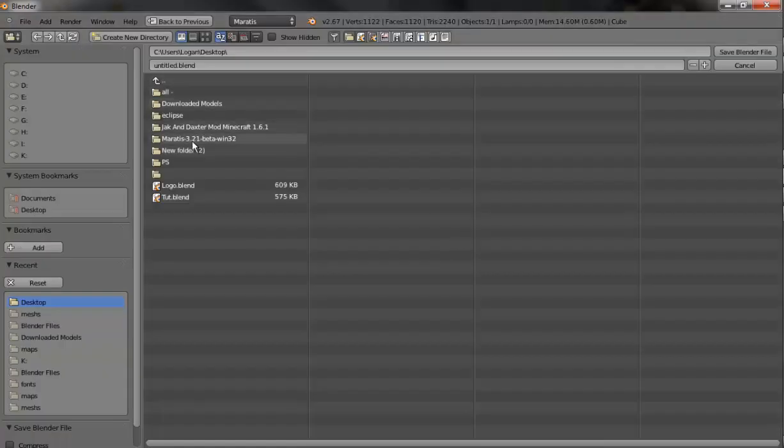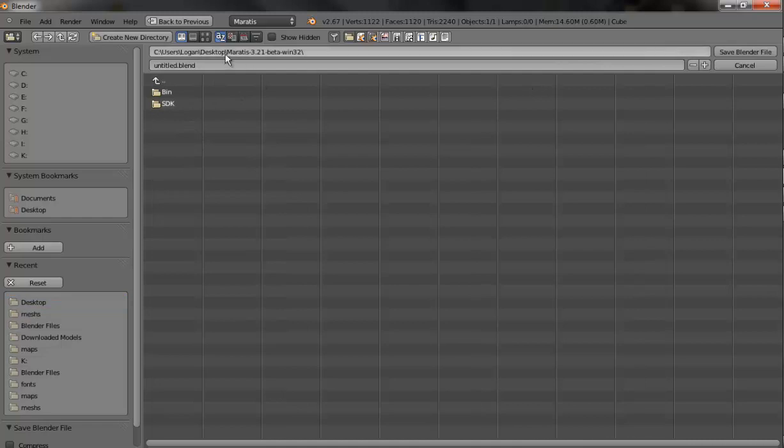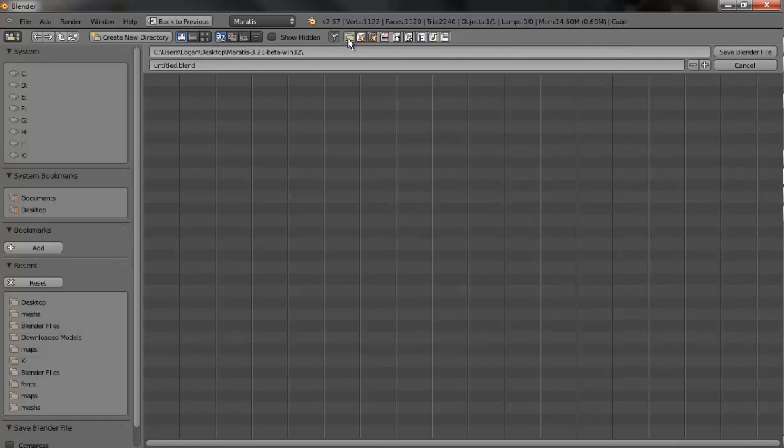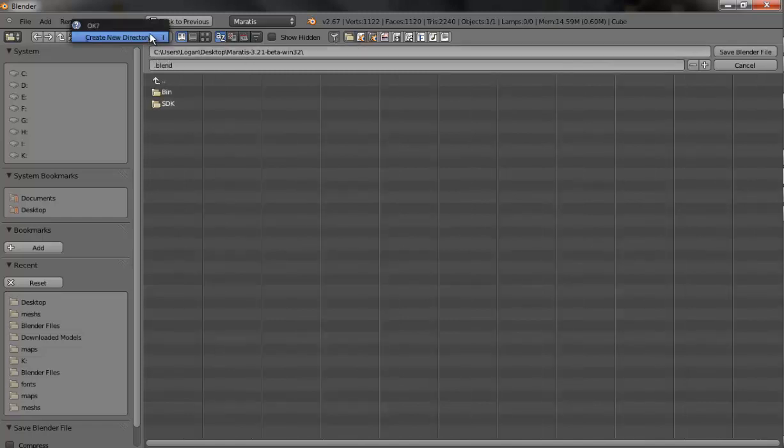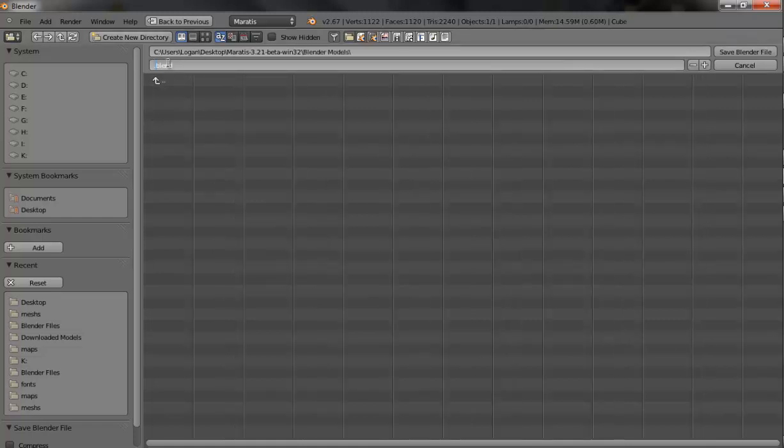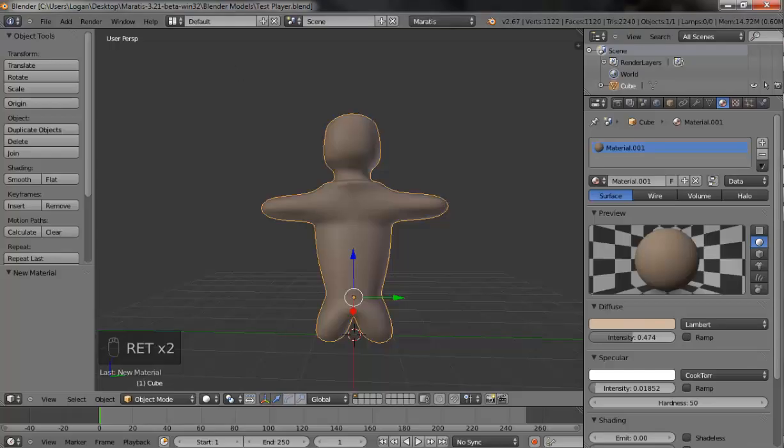So I'll save it in the Maratis thing. I'll make a new folder or something. Oh wait, no, this is the actual thingamabob. Create new directory, that's what we want. Then I'll call this Blender Models. Then open this up. Then we can call it something. So, test player. I'll just call it that.